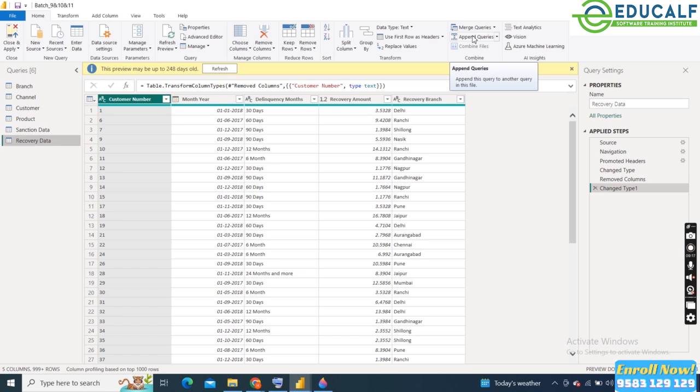So when to use merge queries, and when to use append queries? That is the next question that follows. We use merge queries when we want to add additional columns from one table to another. Try to remember, when you want to add additional columns from one table to another, we are going to use merge queries.